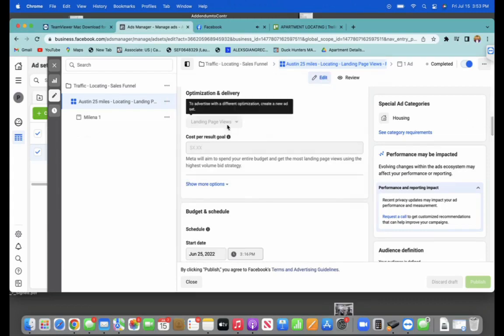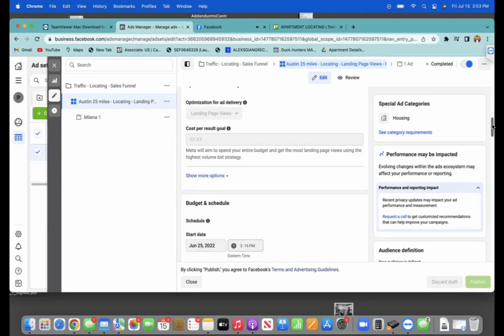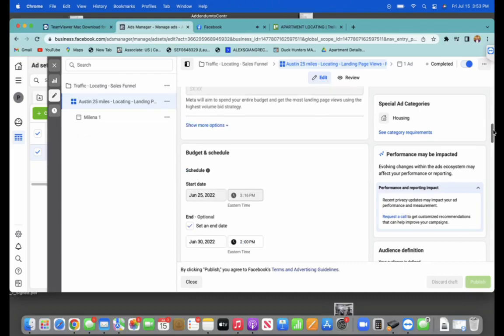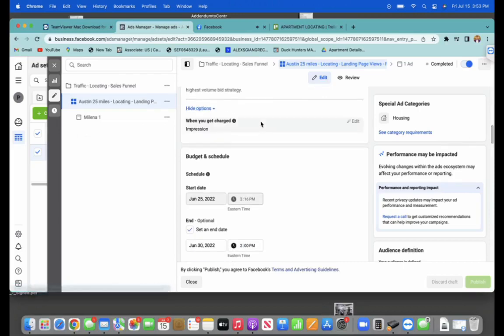Optimize ad for landing page views. Well, that's good. So you optimized it right. Cost per result, you don't know yet. Let me show more options here. When you get charged, impressions. Let's see if you can edit that. Oh, it won't let you edit.